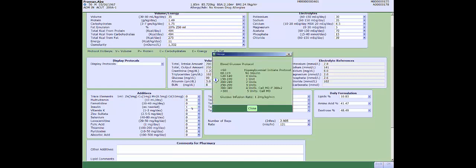Scrolling down to our additives section, each one of our individual additives has embedded clinical decision support. If I want to add insulin, for example, I can again use my energy references to see the last glucose lab result for the patient. If I want to add a unit of insulin, I can type 1 here, and my associated clinical decision support will bring up my blood glucose protocol as well as the patient's glucose infusion rate.